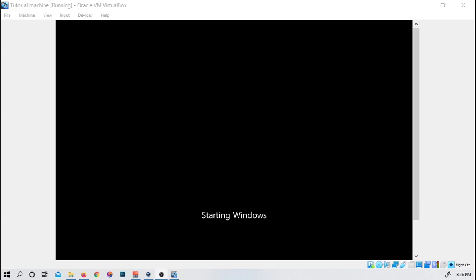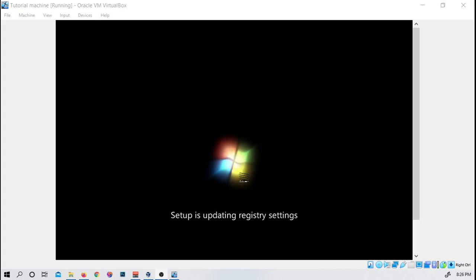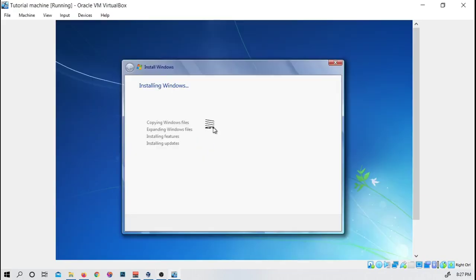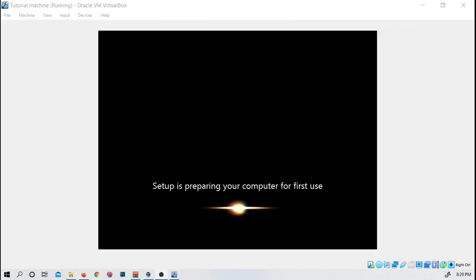Okay, so it just finished loading, and as you can see, it is starting Windows up. And the setup is starting the services. I believe it's about to let us choose a username here. Oh, no, it's just completing the installation. I thought it was done. Okay, so I think that it might be done now. Let's see what it does.